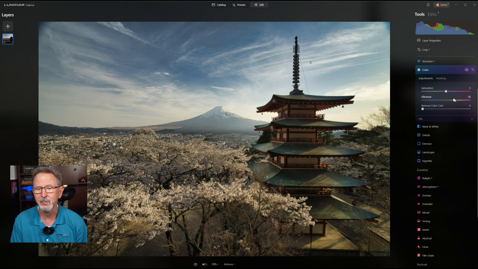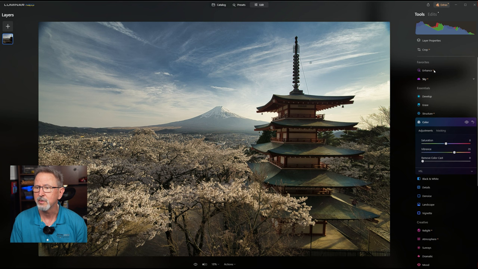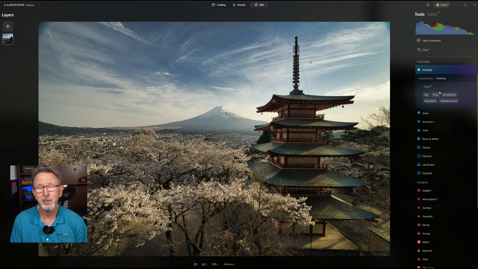So we're gonna bump that up just a little bit, and then we're also gonna do the same thing. We're going into develop and masking. And if we go here, we notice it doesn't have to reprocess it. It's already got it, it's done. It only has to do it once. So we'll click on architecture. It's going to grab this.